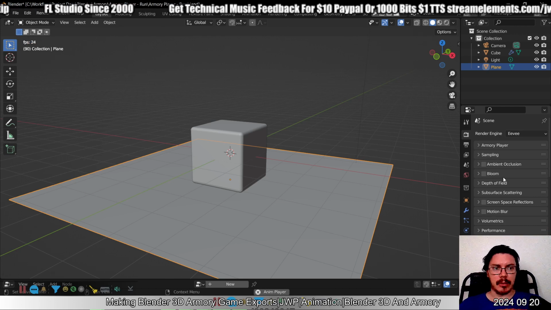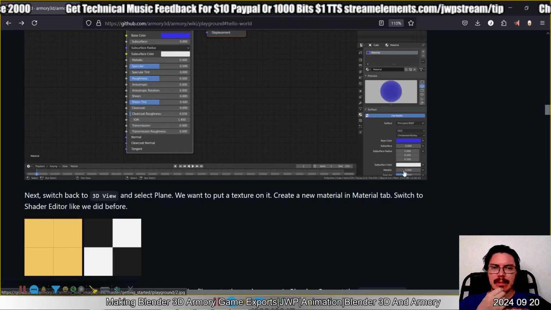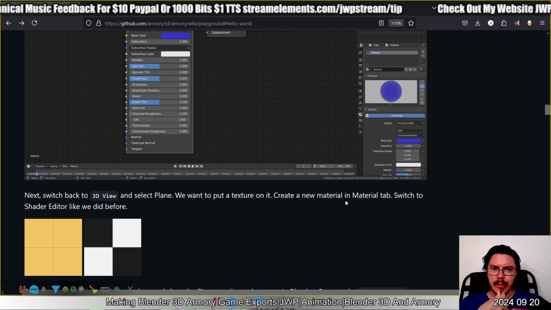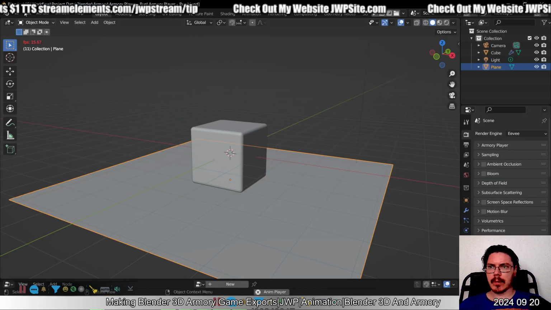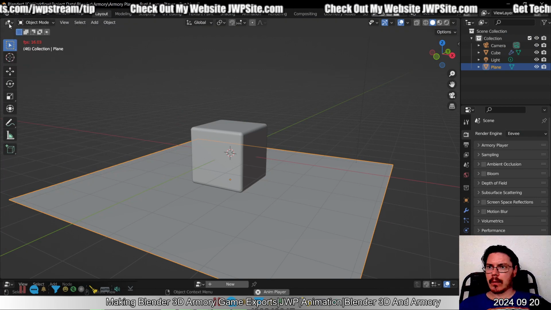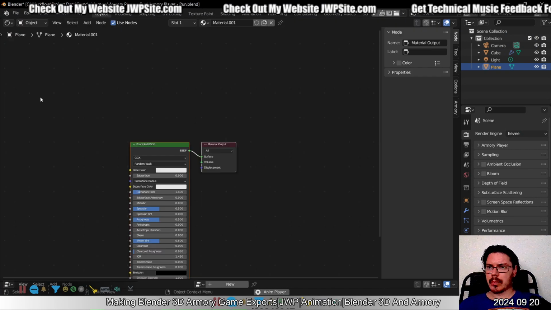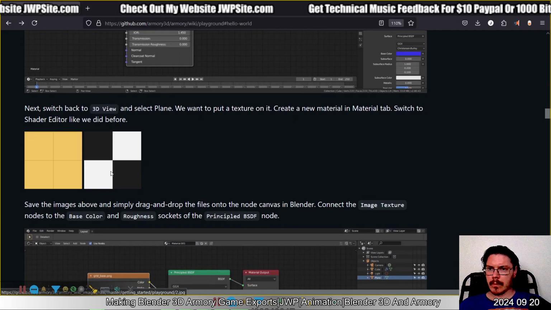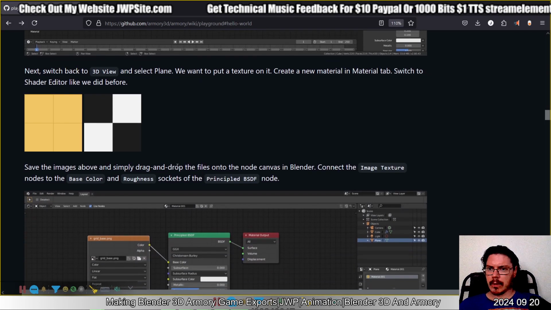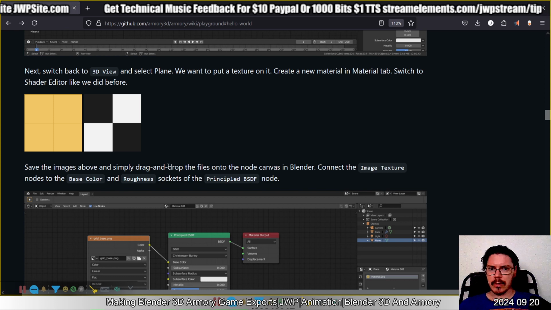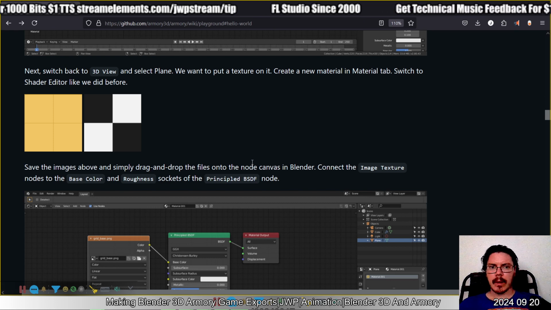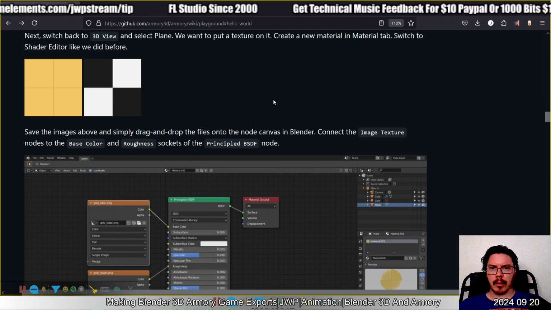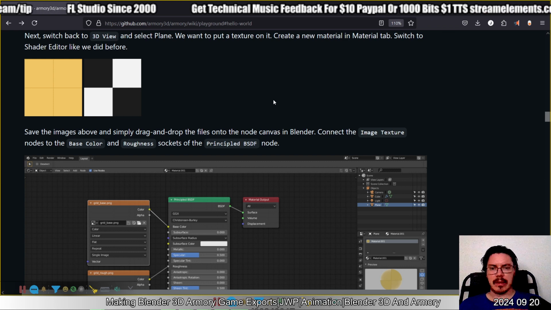Maybe I should switch to Cycles. Okay. Switch to the shader editor like we did before. Okay. Save the images above or simply drag and drop the files onto the node canvas in Blender. Connect the image texture nodes to the base color and roughness socket of the Principled BSDF node.